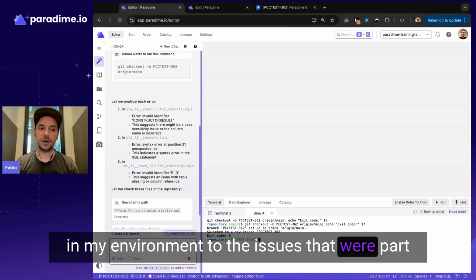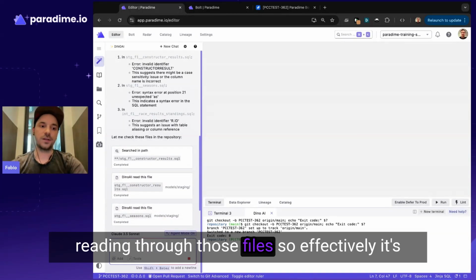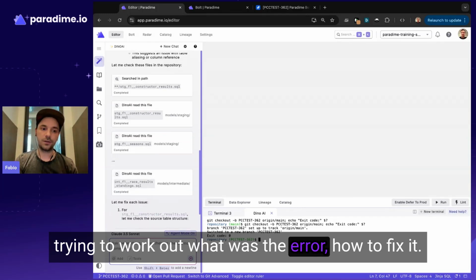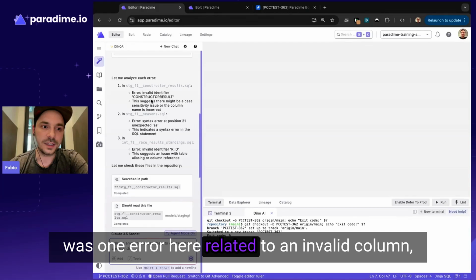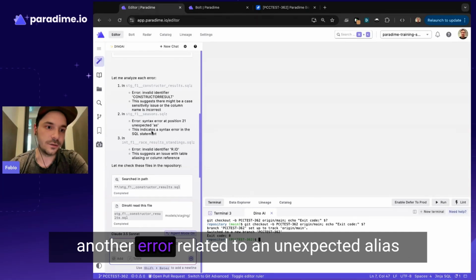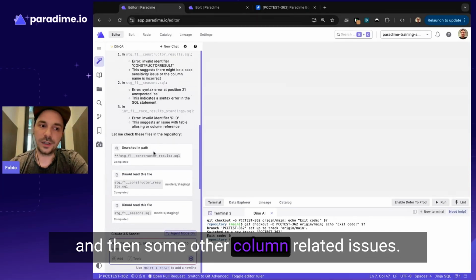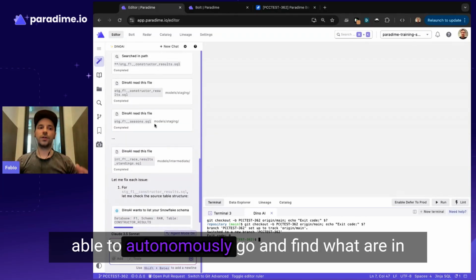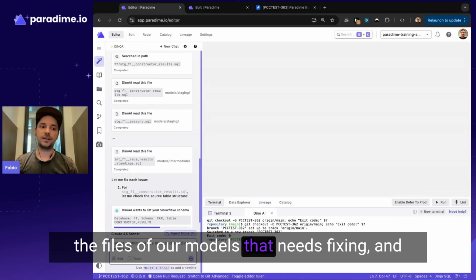Now it's going through this pretty interesting use case where it's listing in my environment the issues that were part of the ticket, and also starts scanning and reading through those files. So effectively, it's trying to work out what was the error and how to fix it. If we go back just before here, there was one error related to an invalid column, another error related to an unexpected alias, and then some other column-related issues. So after reading through the files, the agent is able to autonomously find the files or models that it needs to fix.